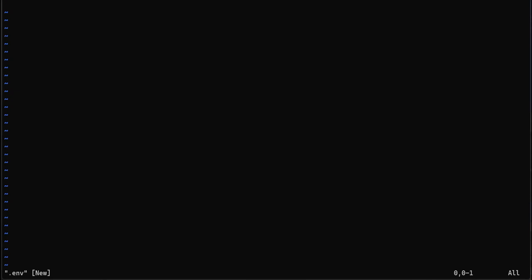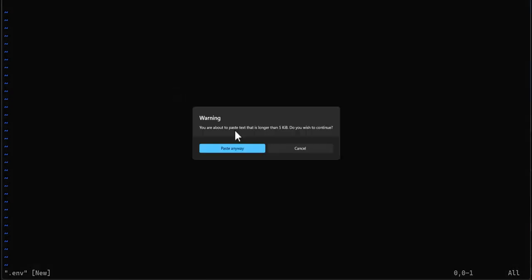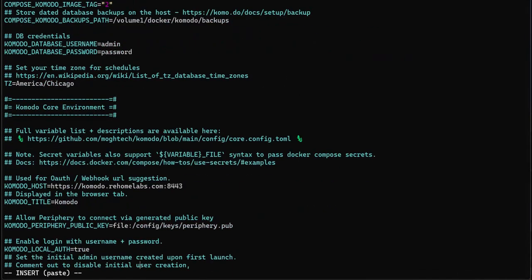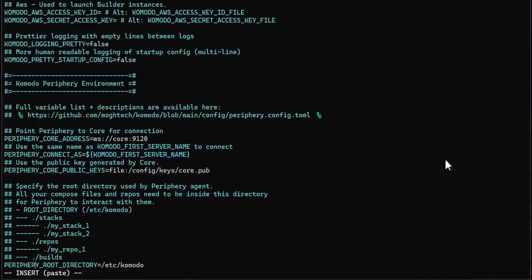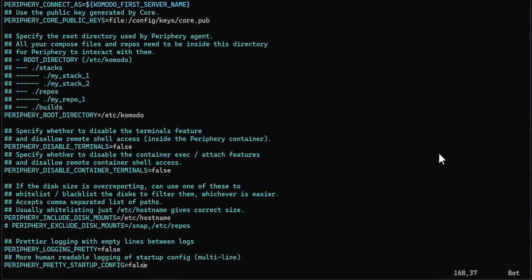I'll also be copying and pasting the contents from my repo. You may get this message about it being too much. Go ahead and paste anyway. And we'll let that complete. So for production, make sure you edit the DB credentials and all of the secret fields to something more secure. I'll be using the defaults for this example. There's also Komodo's host parameter where you can set the hostname for OAuth and webhook configurations. You can also edit the first server name variable, which will name your NAS in the Komodo web interface. Let's go ahead and save this file.